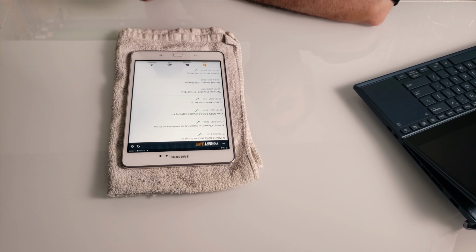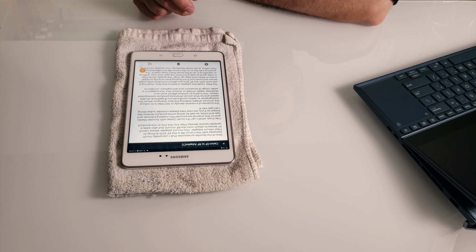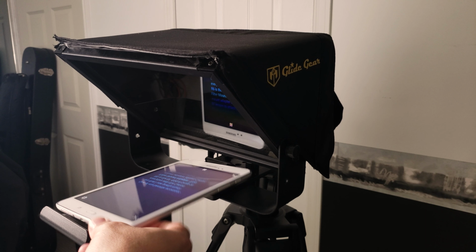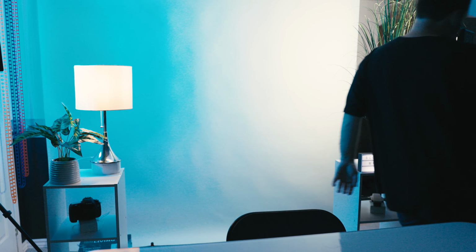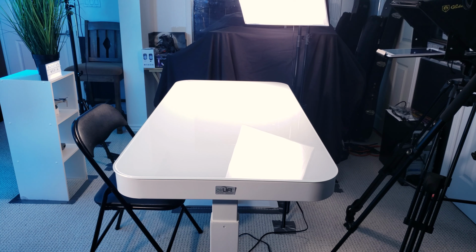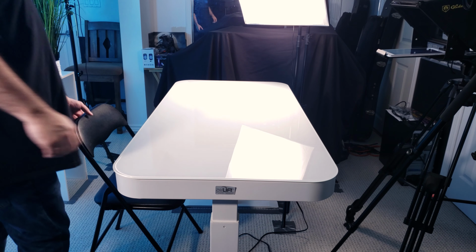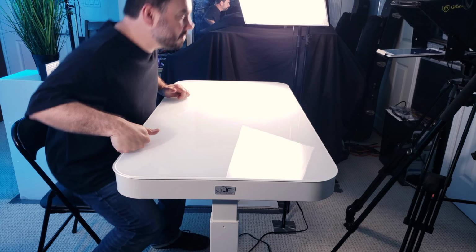The first thing I need to do is make sure that my script is uploaded to the teleprompter app on my tablet, and then I'll place the tablet onto the teleprompter. Then I'll set up the studio for the A-roll portion of the video, which is me sitting and talking in front of the camera. I need to turn on all the lights and make sure that all my camera settings are right and that my mic is good to go so that we have good audio in the video. And it looks like everything's good to go, so I'm going to record the talking portion now.